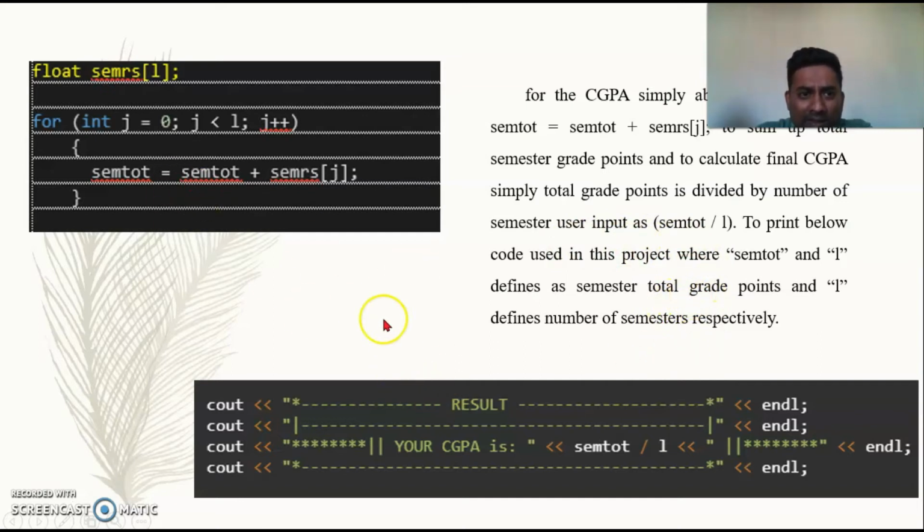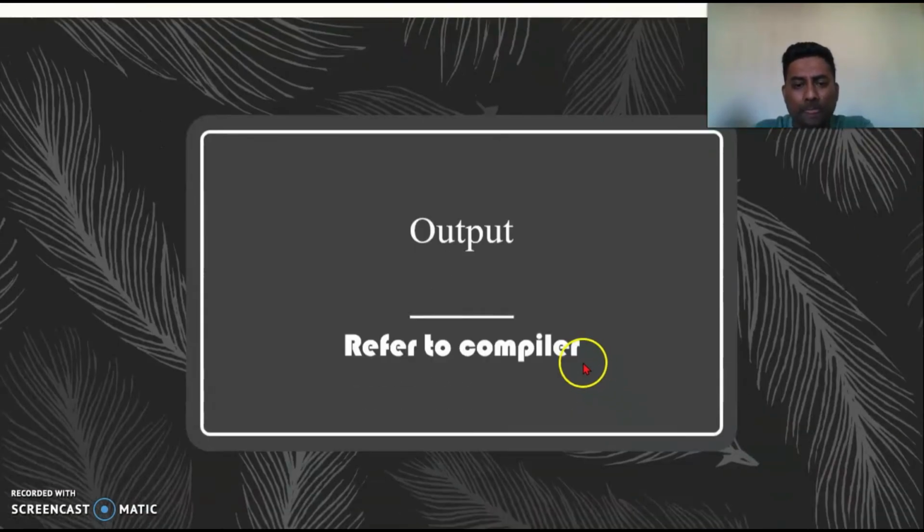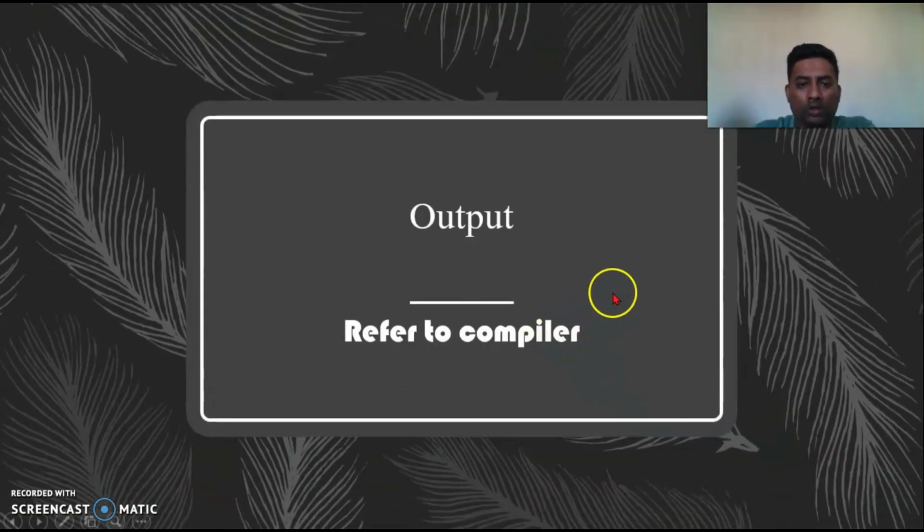So as you can see here, we declare L here. So this L defines the number of semesters. So to print CGPA, you can see we use this line and simply divide the semester total by the number of semesters to calculate CGPA. To show the output, let me show you the compiler.